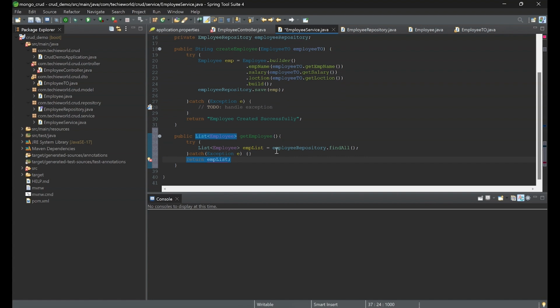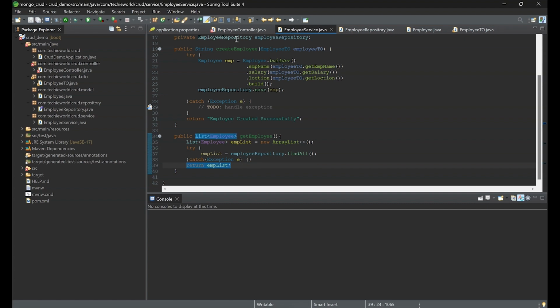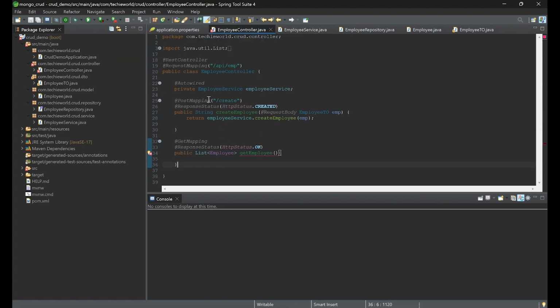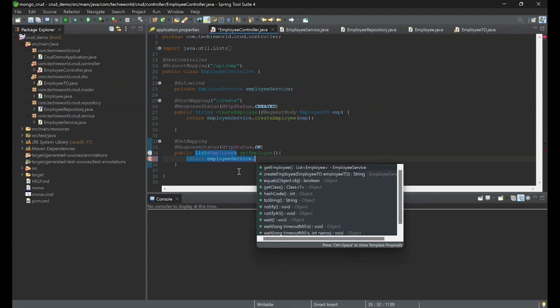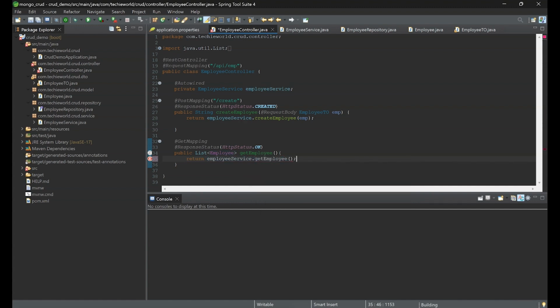Okay, so currently it is creating a problem because the scope of this employee list is only the try block and we are trying to use it outside the try block. So let's create a new ArrayList outside the try block. Control Shift O for the import and then just remove this. Then return the employee list. Come to the controller, and in the controller we will make use of this employee service to call this method. Since both are returning a list of employees, we can directly write return employeeService.getEmployee, and that's all, we are done.